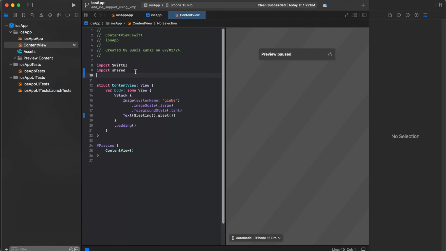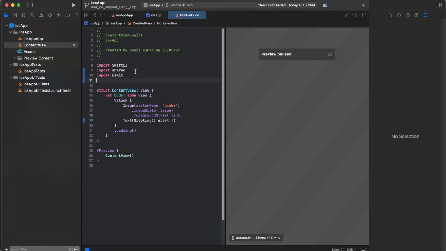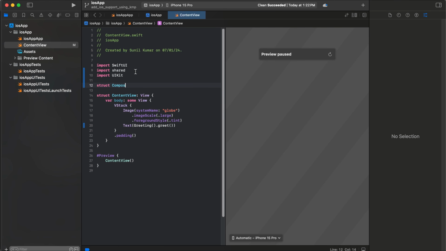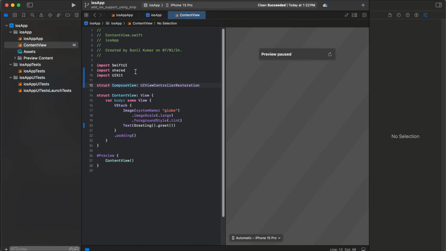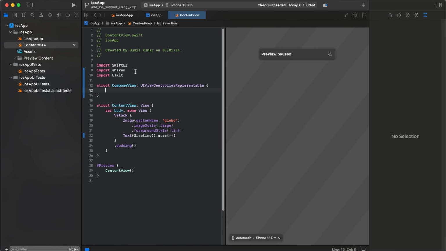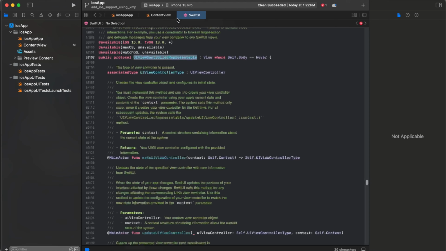So on this side we need to import UIKit, because we need to create a UIViewControllerRepresentable class. So let's create that: ComposeView, UIViewControllerRepresentable. Yeah. So if you want to use UIKit inside SwiftUI, this is kind of a wrapper for using that inside SwiftUI. This way we can use the UIKit related things. So there will be makeUIViewController, updateUIViewController. These methods will be there.